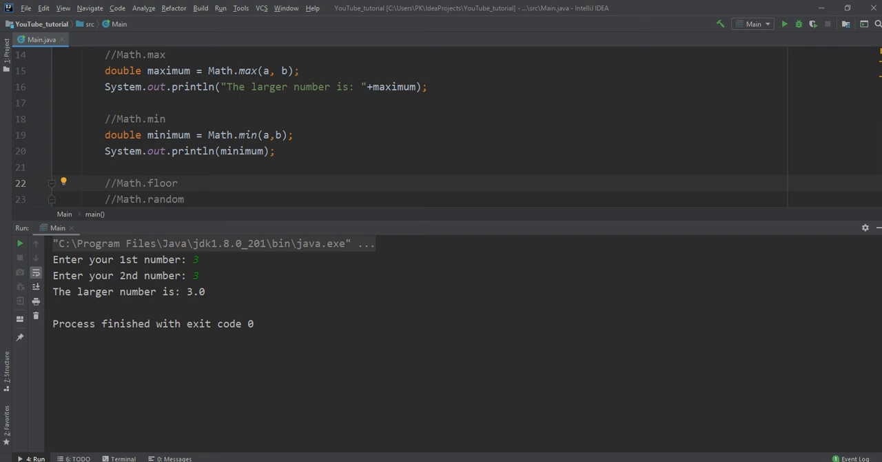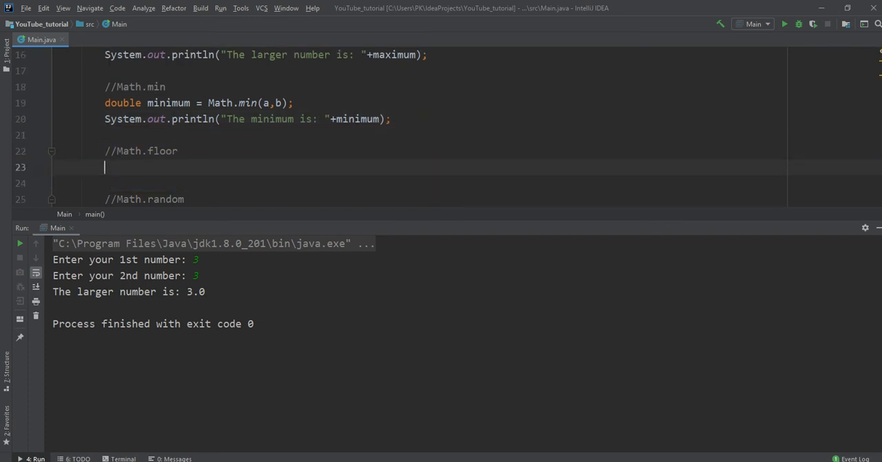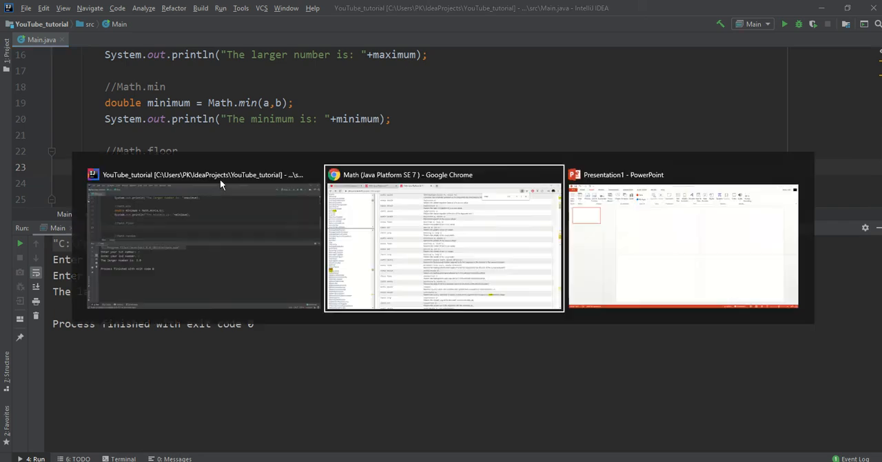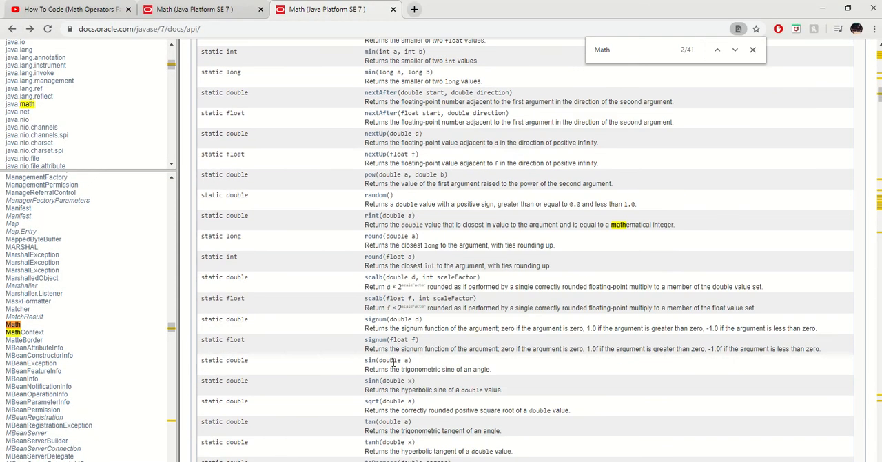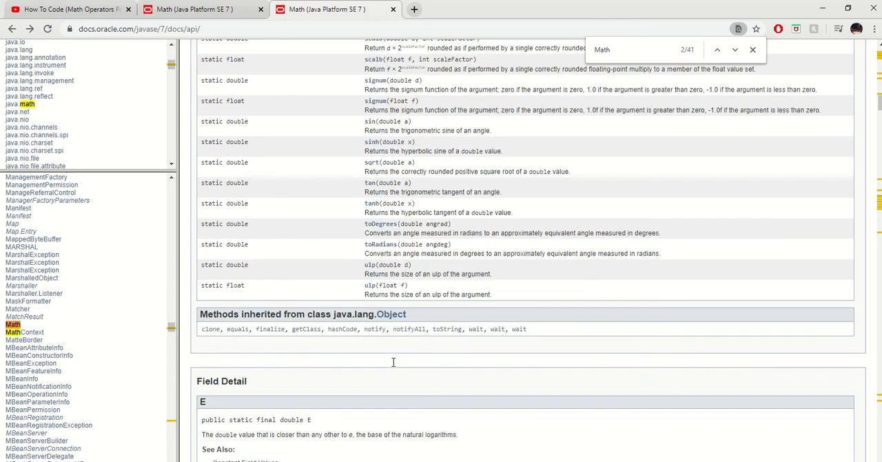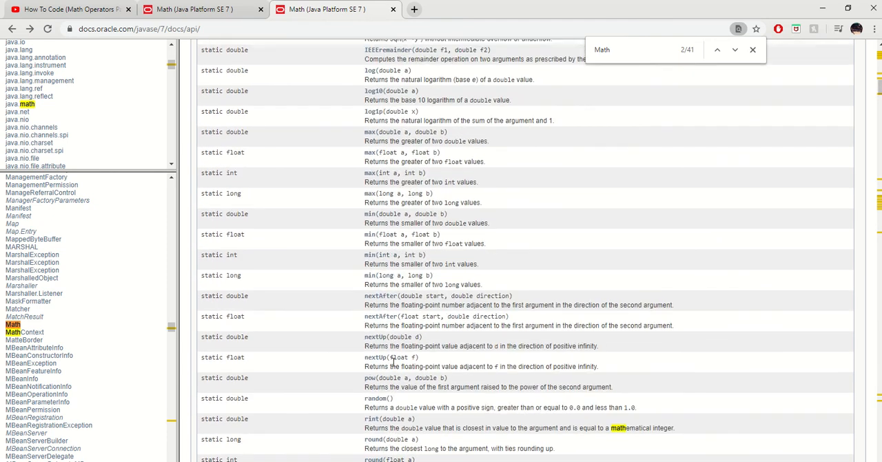So that'll print out the minimum, and we will write our little string at the start that is the minimum is minimum. Again, don't do calculations in there. Okay, math.floor. So math.floor is right here, and I like their explanation, so I don't have to waste my time.